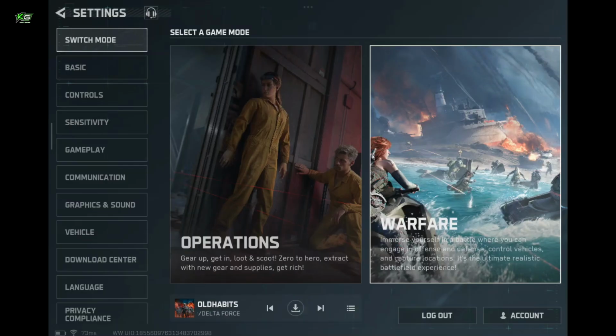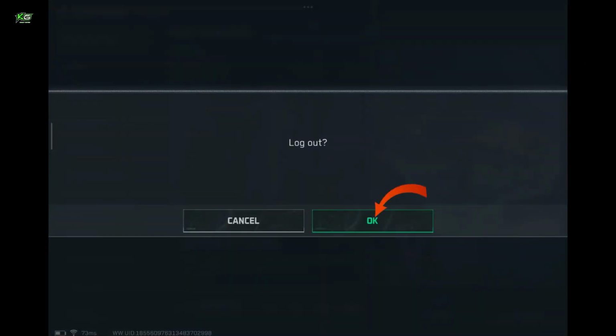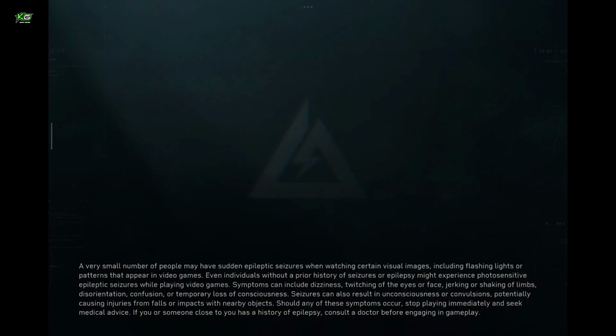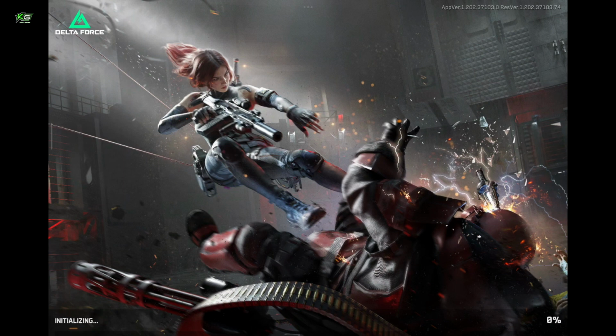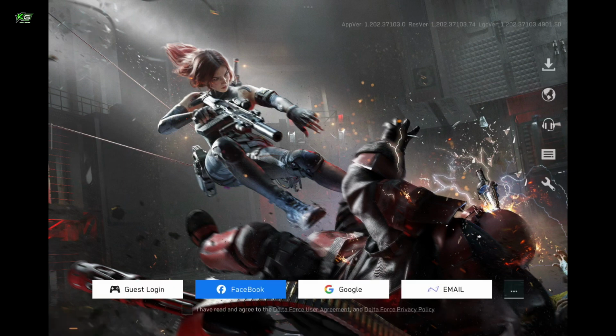From the settings menu, you will see a logout button at the bottom right. Tap on it and click on OK in the pop-up. This will now take you to the login screen. This ensures that your account is safely signed out. Make sure you always log out if you are sharing your device to keep your account safe, and you have successfully done it in today's video.